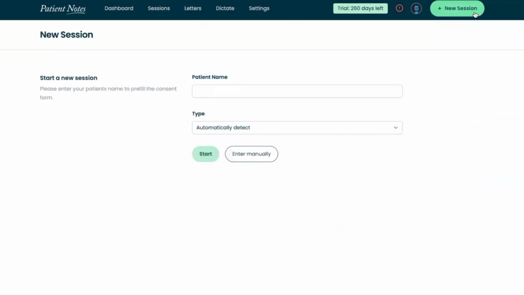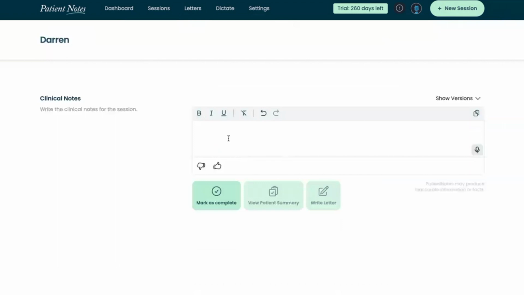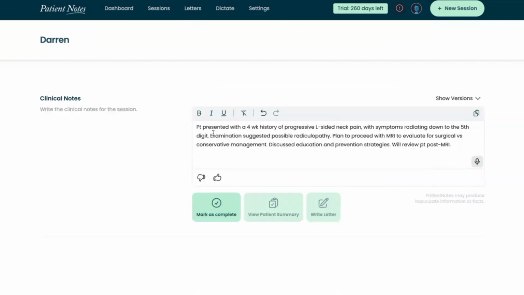The third way that you can use this system is to enter clinic notes manually. This enables you to collect information from your practice management system, select enter patient notes, and then paste that information straight into the system from here. And then you can write your letters and reports.